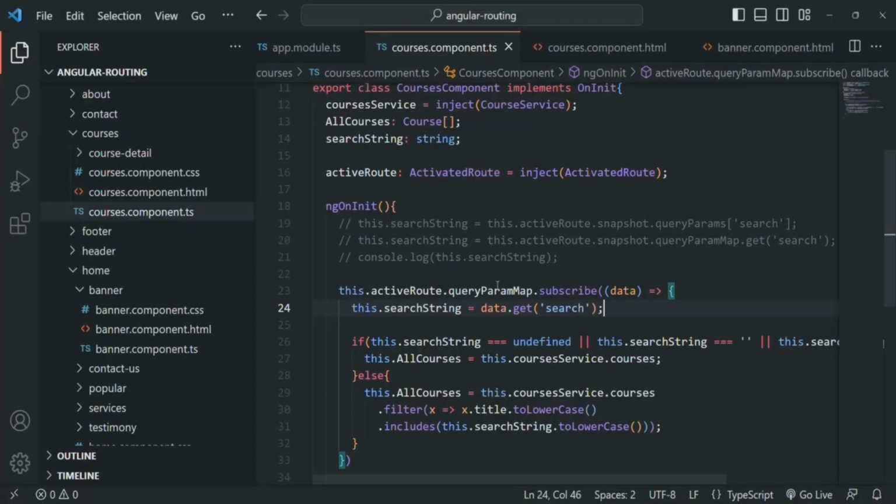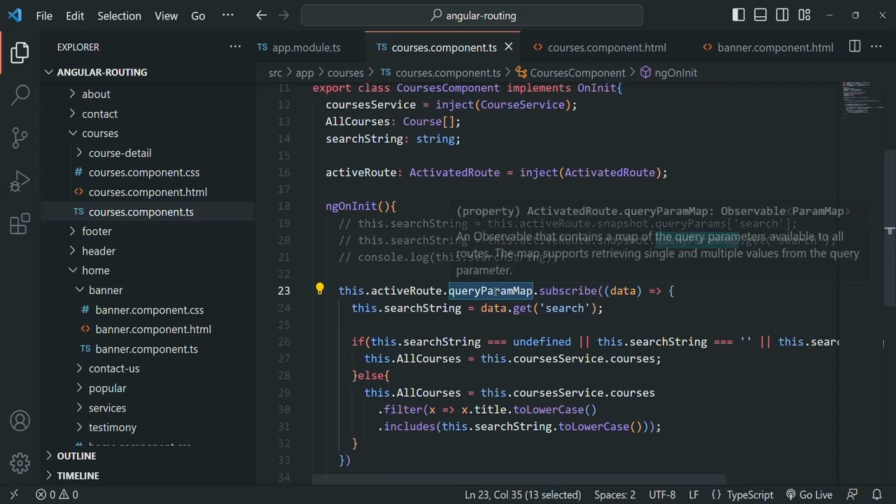So out of query param map observable and query params observable, we should always use query param map observable because this is the new feature in Angular. Query params observable is deprecated in older versions of Angular. So in this lecture, we learned what a query string is, how to pass a query string in a route from the view template as well as from our component class, and we also learned how to retrieve the value of a query string.